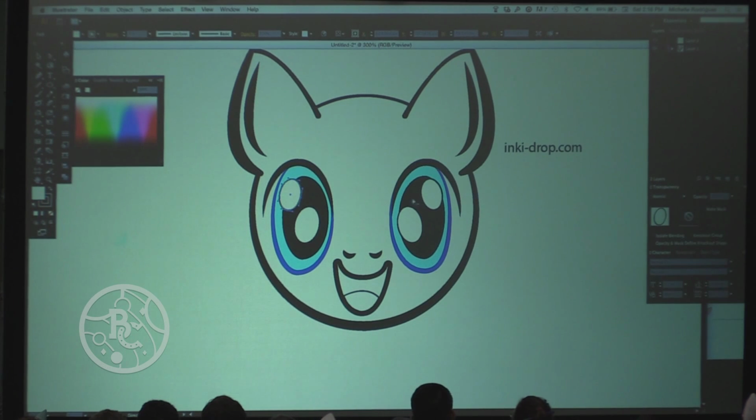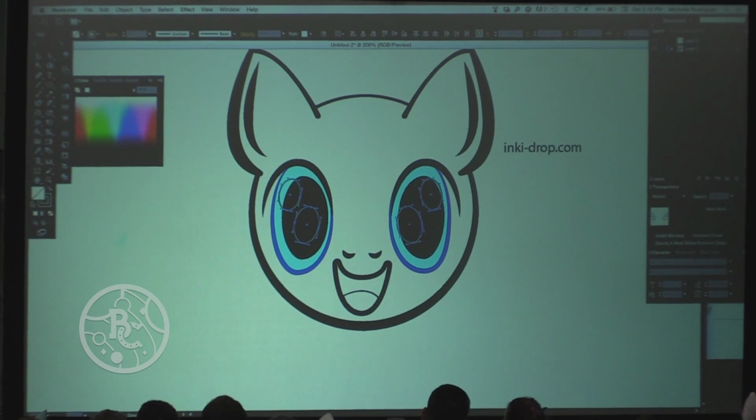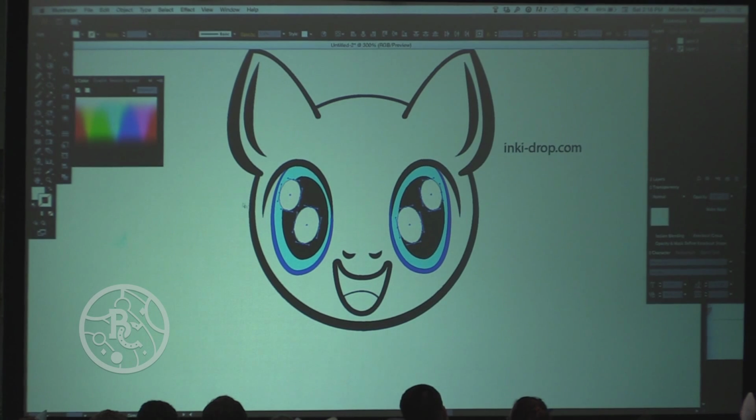Okay, so let's remove the stroke on these eye shines by making sure the stroke is selected and then clicking none on the menu here. Oops, wrong, never mind. Stroke and then none, sorry. There we go.